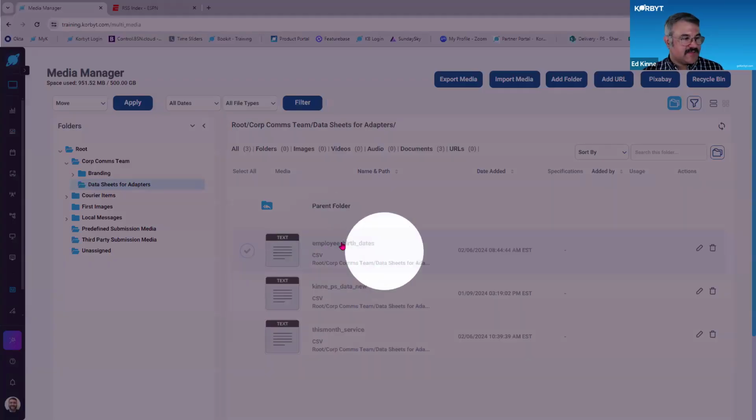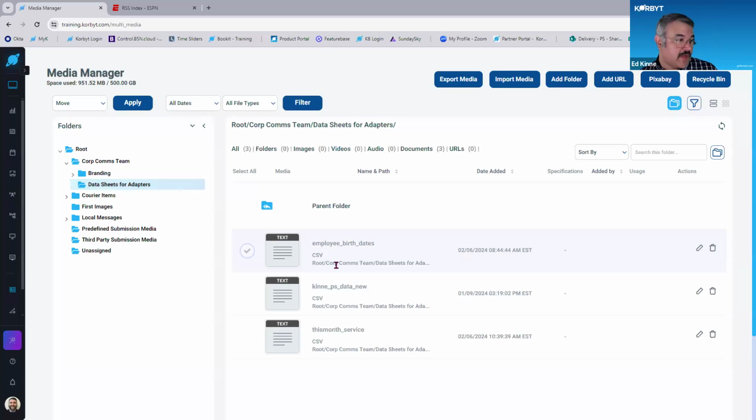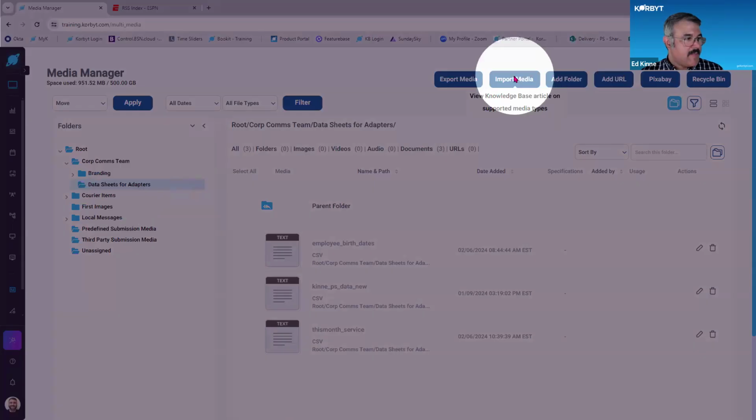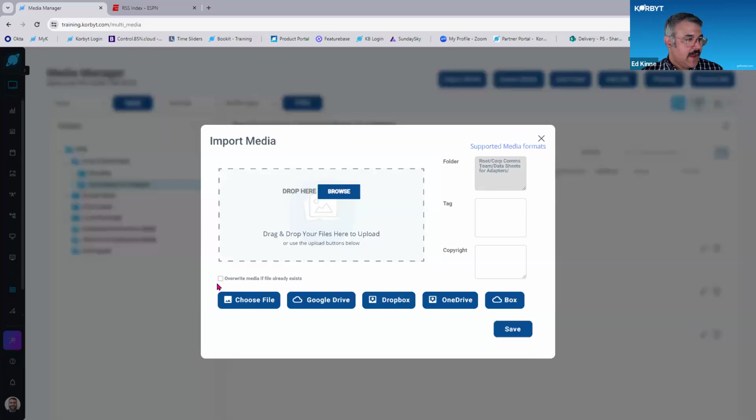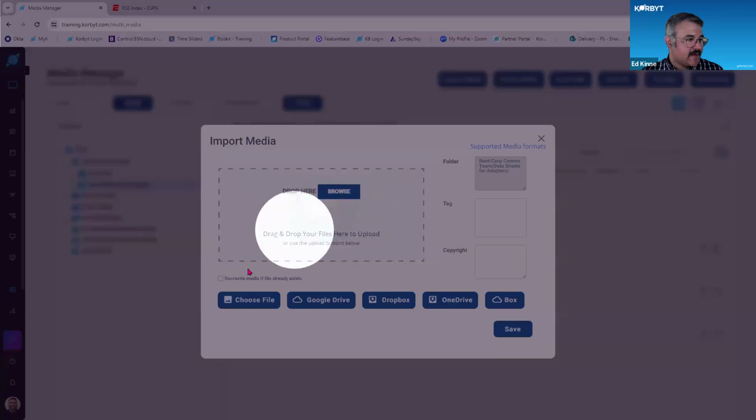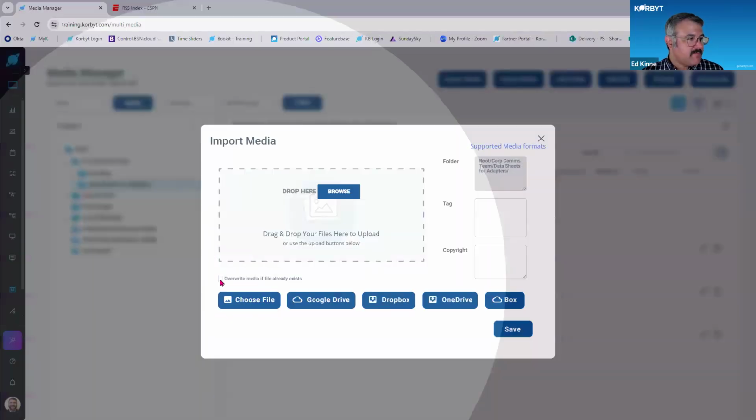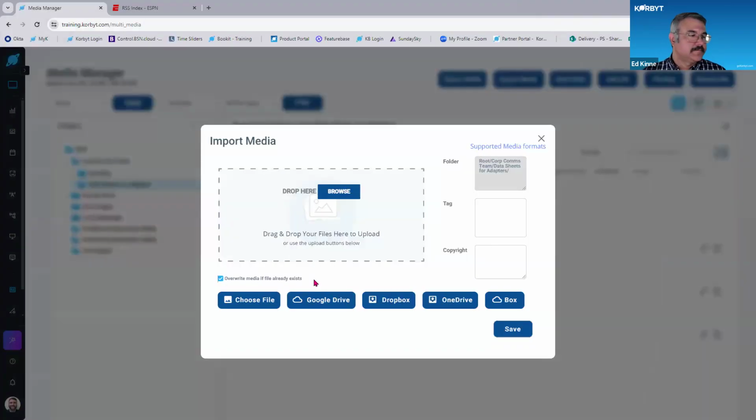If I was replacing this file with a new list of the current employees and their birth dates, I would have on my computer my employee_birth_dates file, same file name. I would make my edits on my computer. I would go to where the file is stored in Corbett. I'm importing a new copy, and I want to make sure before I grab any documents, I click Overwrite Media if file already exists. That would replace the existing file with the new copy.